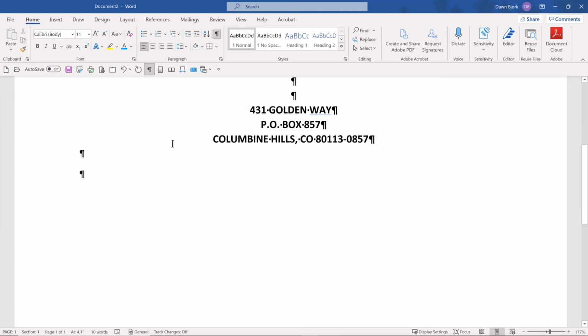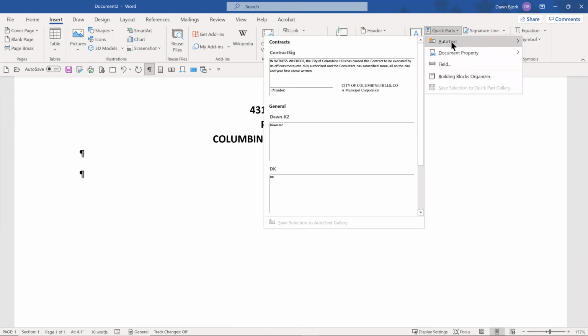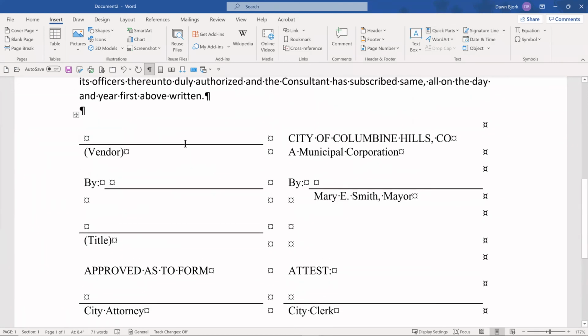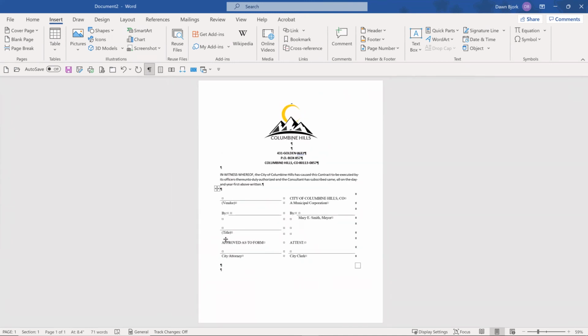Now, maybe I'm not sure about bringing that in, or I'm not sure what I called it. I can go to Insert, Quick Parts, AutoText, and here's that contract sig. So that's text I highlighted and stored as well. Now it's still something that I can edit, and I can add other text to it as well. So that's the idea of working with your AutoText.